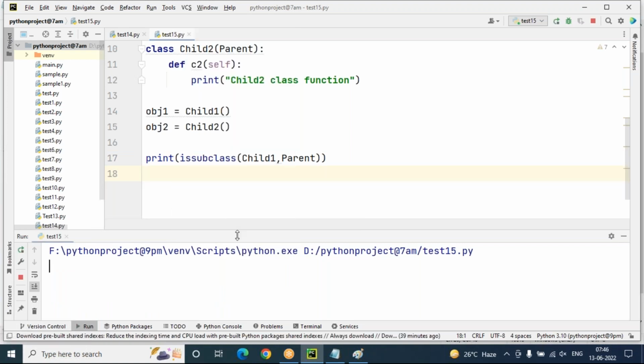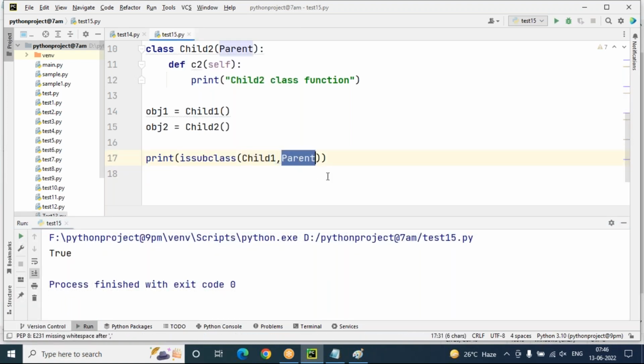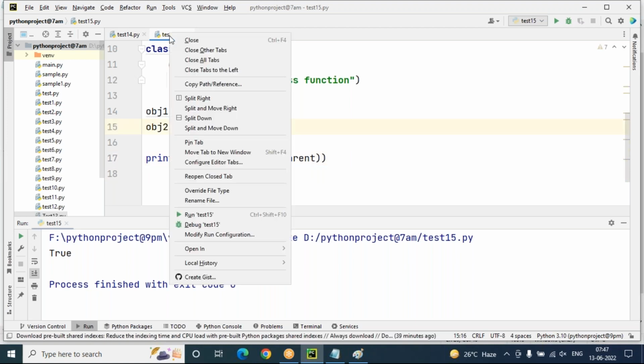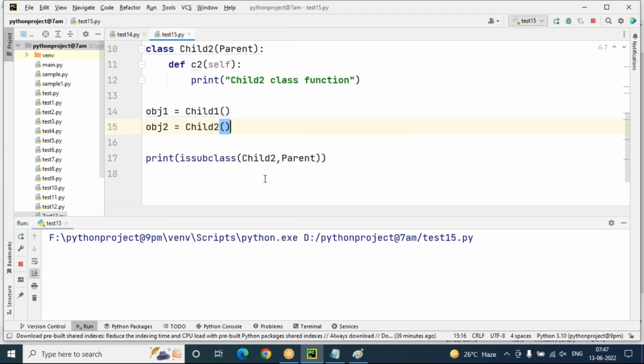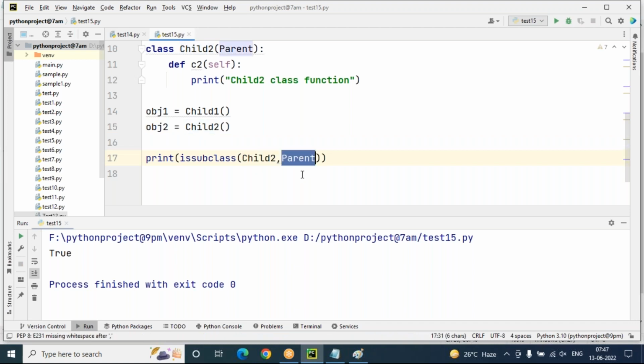Yes, obviously, child1 is the subclass of parent. Correct. Child2 is the subclass of parent. Yes, sir, child2 is also a subclass of parent. Obviously, it is correct. So this is the subclass of this class. Parent is the superclass of child1 and child2. Suppose here I am asking whether child1 is a subclass of child2.